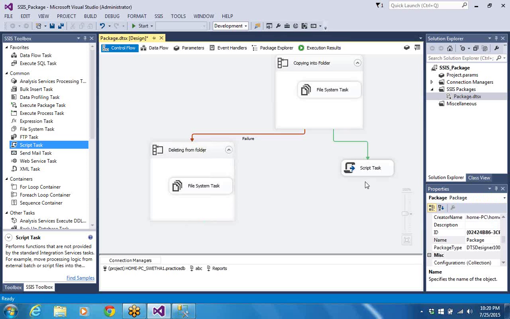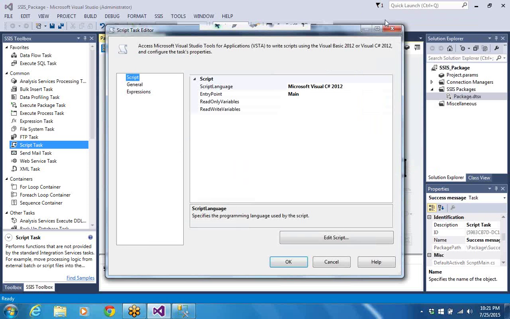Okay, for the script task we will put some message there. Click on the script task two times. Name it success message. Now open the script task by clicking two times on it. Edit. Now this shows you the script component. The entry point is going to be main. Here we come into C# code. Click on the edit script button at the bottom. Just wait, it opens a window.